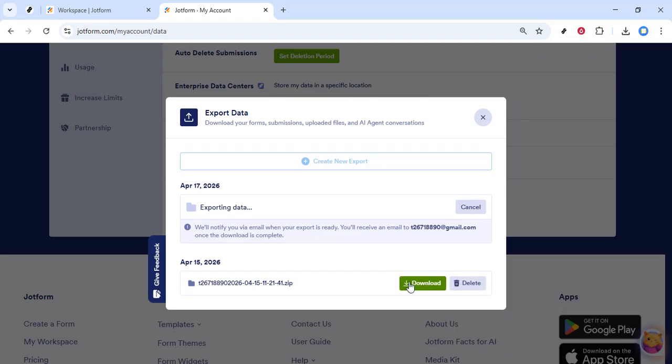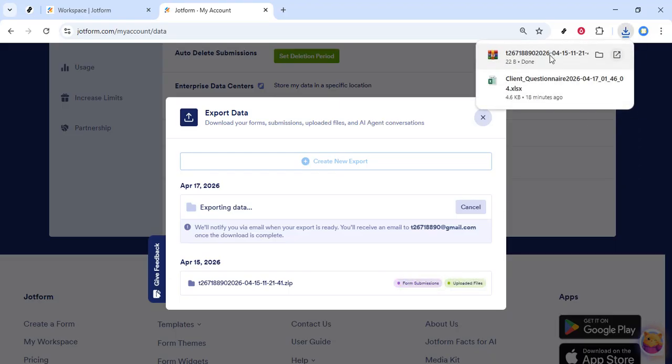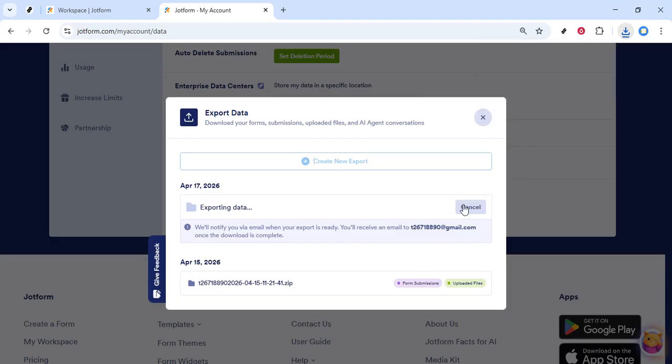The download process might take a few moments depending on the size of your data, so be patient as your information is prepared and sent to your device. And there you have it. Your Jotform data is now safely backed up, ready for offline access or future use. Remember, keeping backups of your important data is always a good habit to develop, and it can save you a lot of trouble down the line.